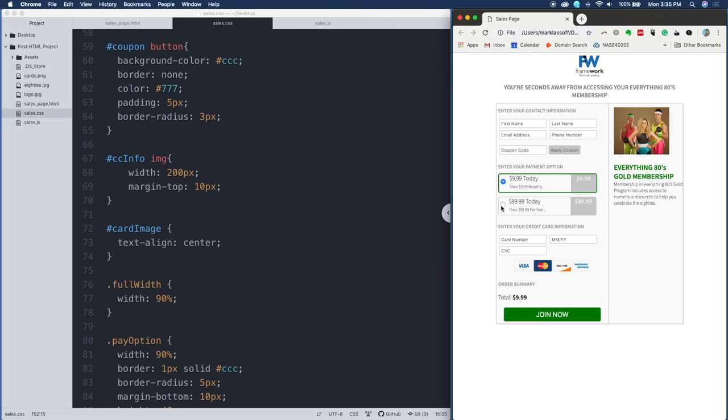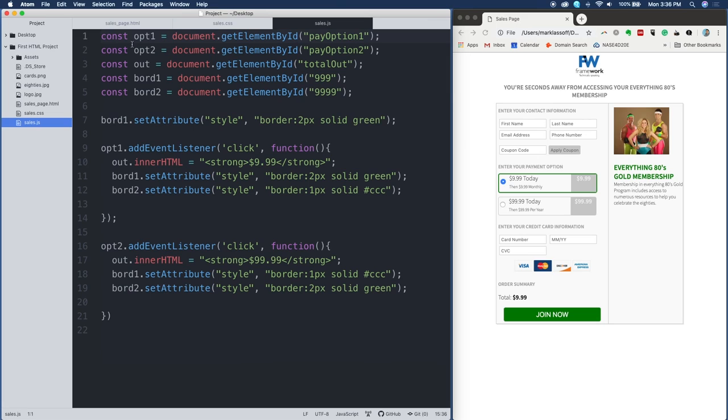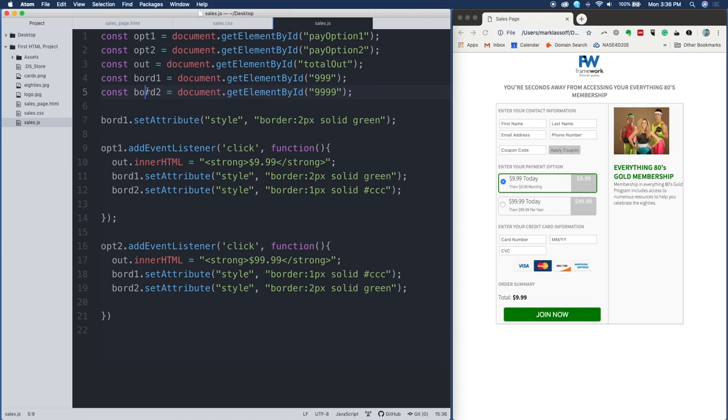So let's take a look at our sales.js, our JavaScript. So what we're doing here is we're getting the different elements from the HTML. Your HTML and your JavaScript don't know anything about each other. So we actually have to, in the JavaScript, physically get the elements we want to apply JavaScript to. So this is getting something with the ID pay option 1. That's actually the top one. Pay option 2 is the bottom one.